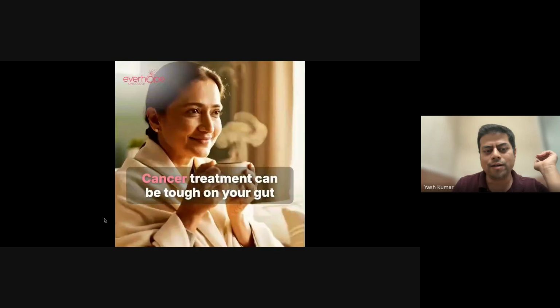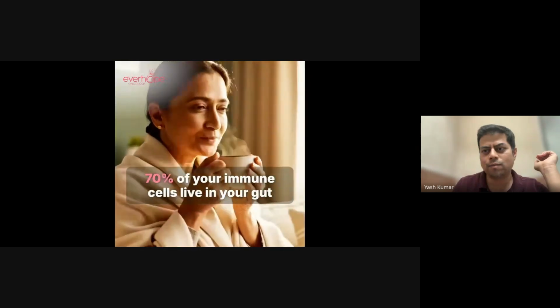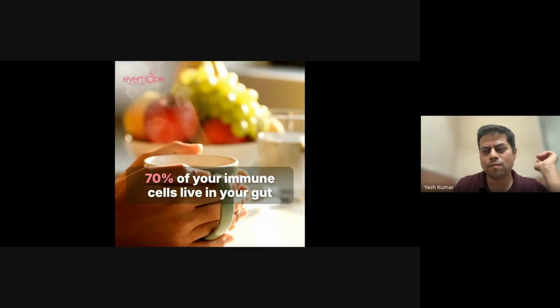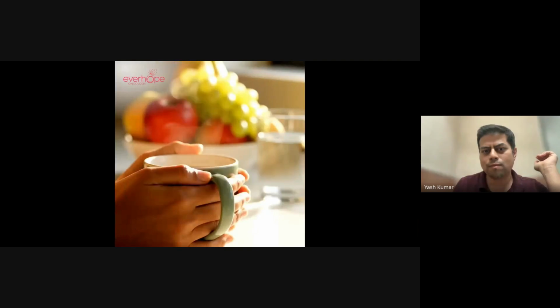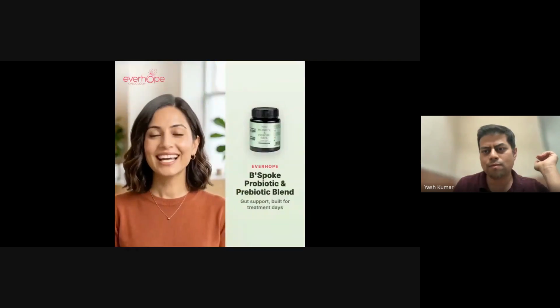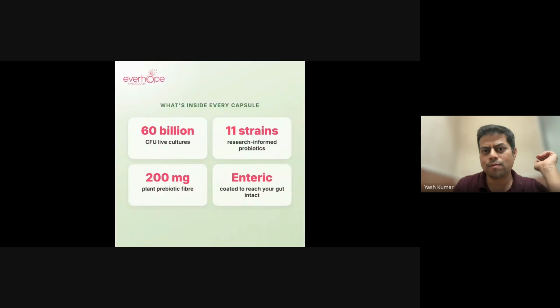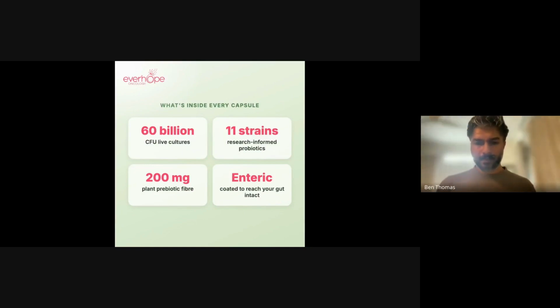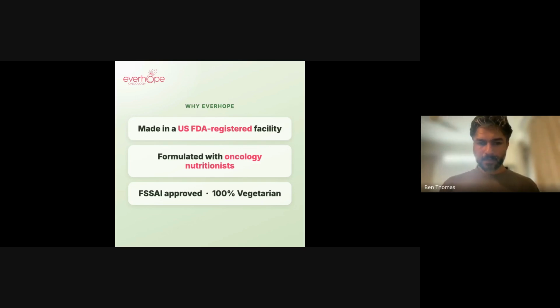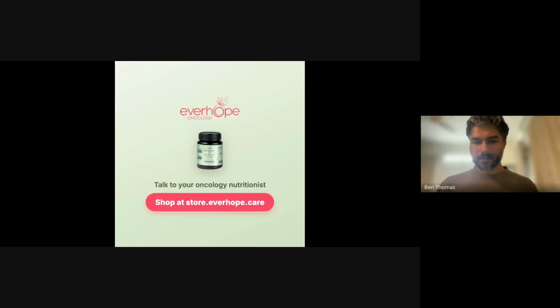treatment can be tough on your gut, and around 70% of your body's immune cells live right there in your gut. So keeping it balanced matters most during treatment. Everhope's probiotic and prebiotic blend is gut support built for treatment days. 60 billion CFU, 11 research-informed strains, and 200 milligrams of prebiotic fiber, enteric coated to reach your gut intact. Made in a USFDA-registered facility and formulated with oncology nutritionists. Talk to your oncology nutritionist and shop at Everhope.